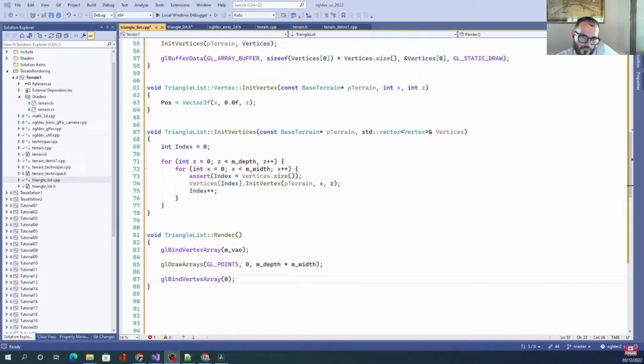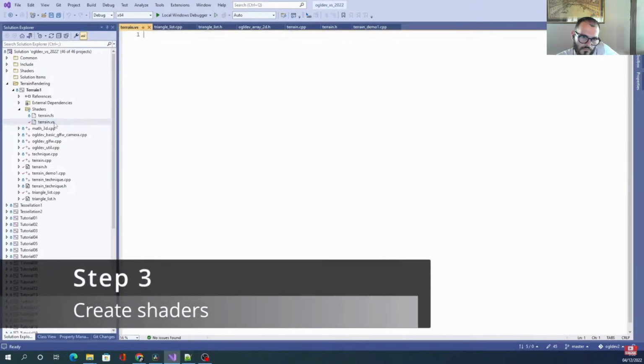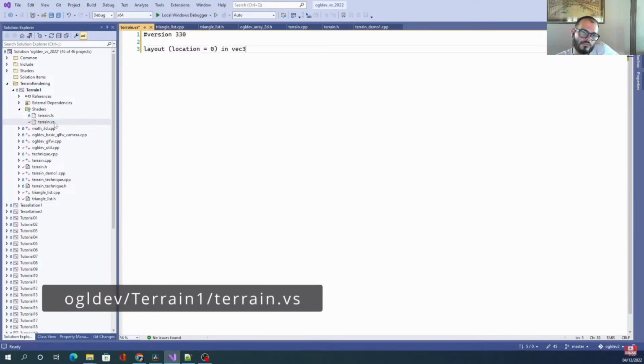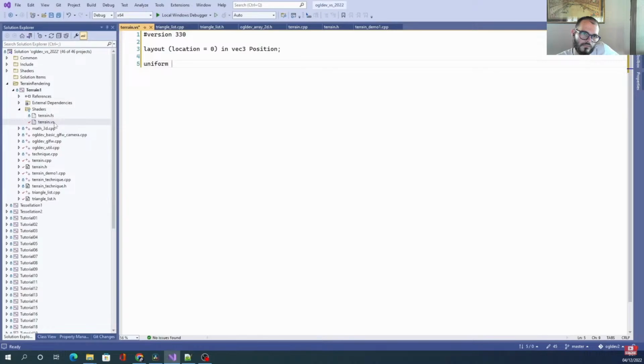We have a few more things to do before we can render. First, we need a couple of shaders. In the vertex shader, we declare the layout of the position. We also have a uniform for the combination of the view and projection matrices. Usually in rendering there is also a world matrix, but our terrain is constructed directly using world coordinates.